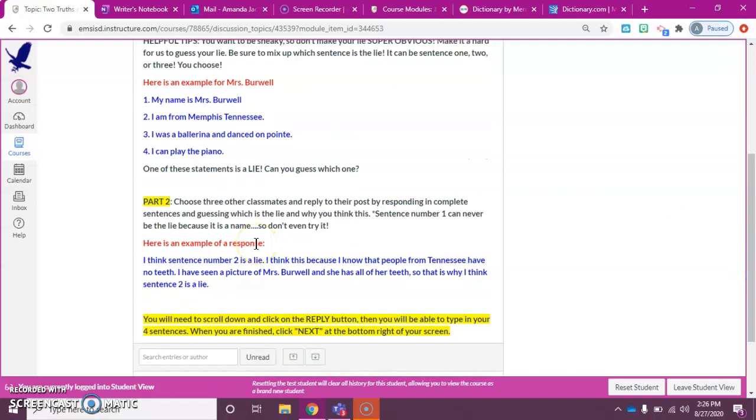And then part 2 says to do this. It says choose 3 other classmates and click reply. And that would be the second chunk of the assignment, so that I can help pace myself and not feel overwhelmed.